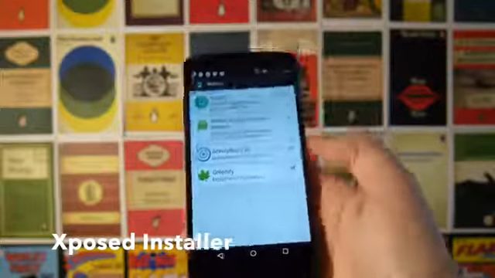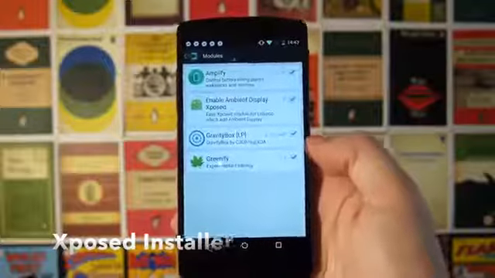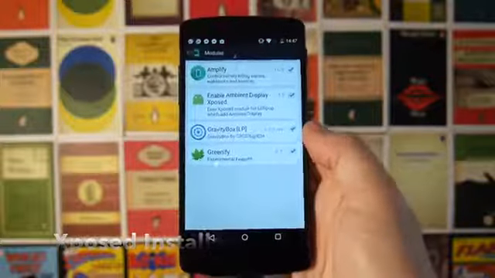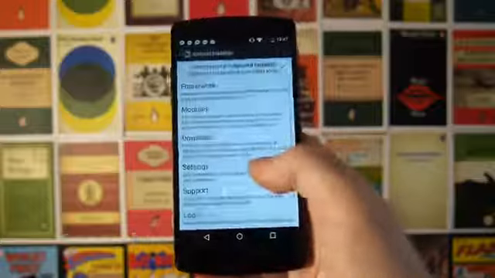The other two you can see, Amplify and Greenify, are actually two more apps I'm going to be talking about in this video, but they plug into the exposed framework and it gives them a little bit of extra functionality.